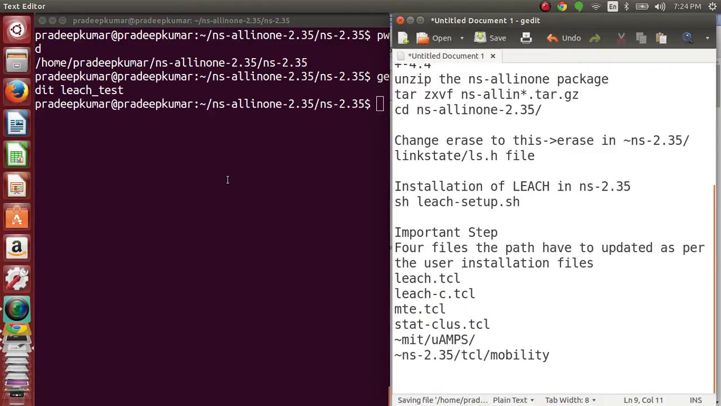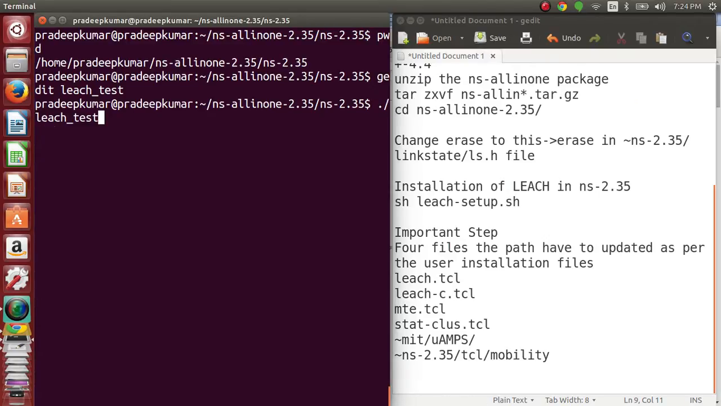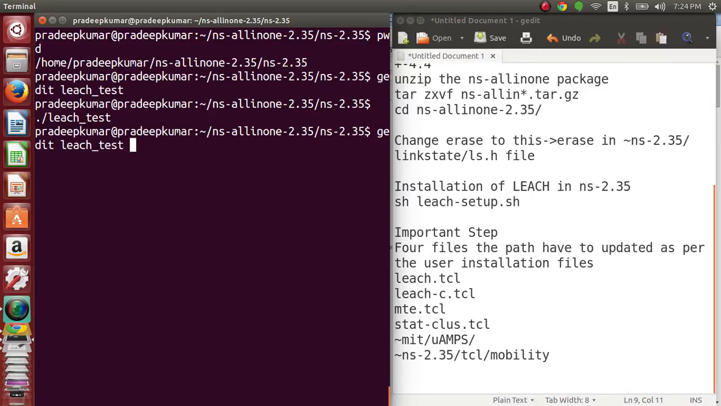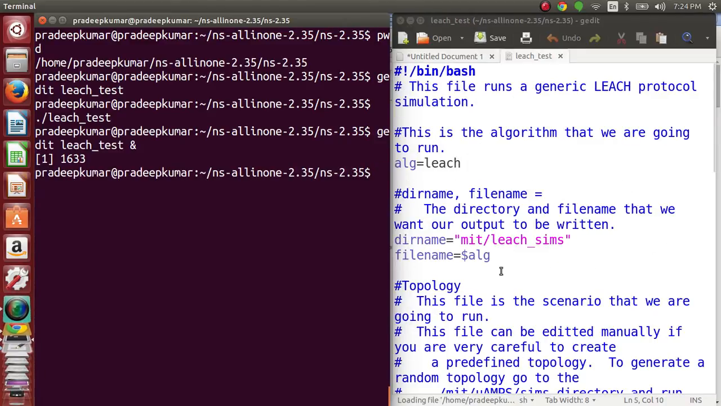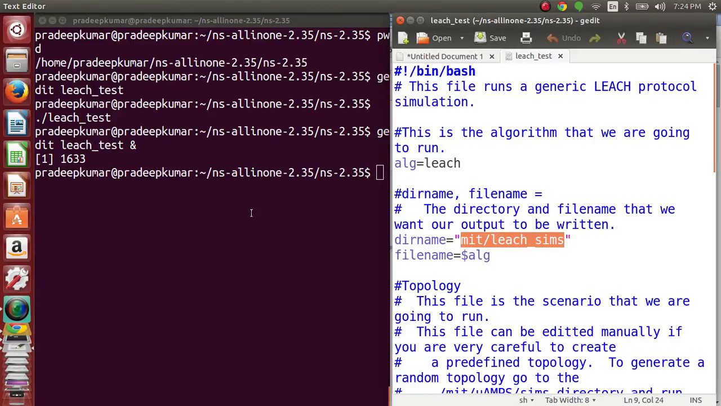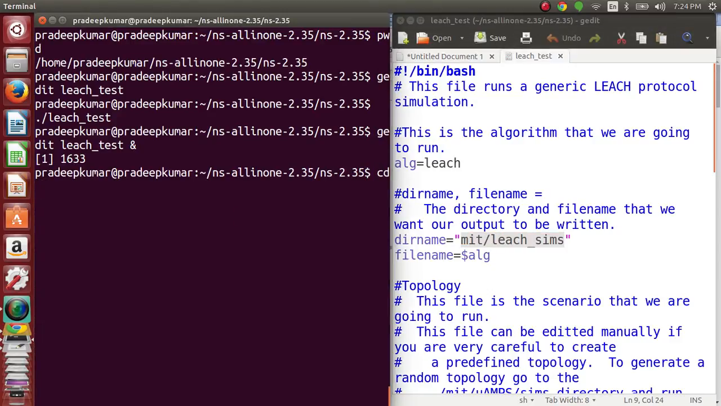So I come here and simply type the command: dot slash leach underscore test. If I run this, that's it. It will not tell you any errors or anything, but everything will be formed. You can check it here. I open this file with gedit. The directory name is mit leach underscore sims, so I go to mit leach underscore sims.